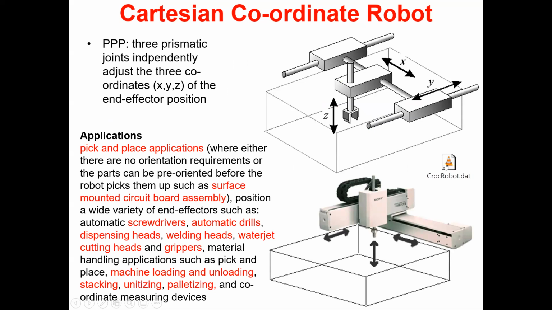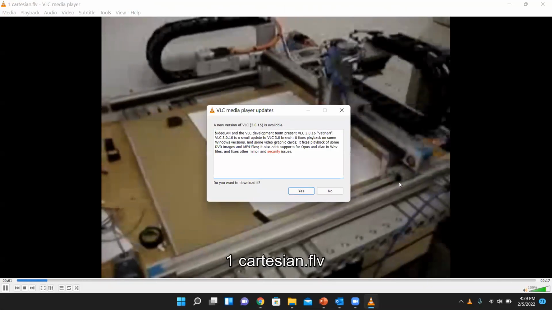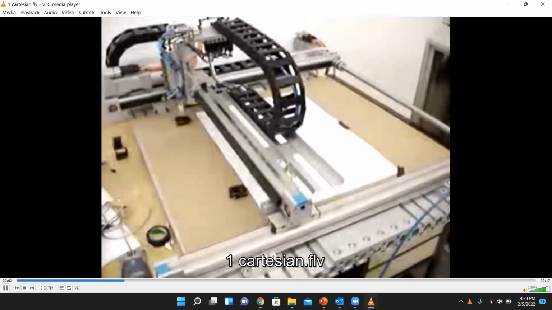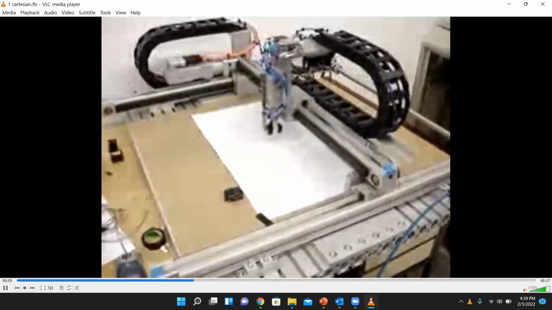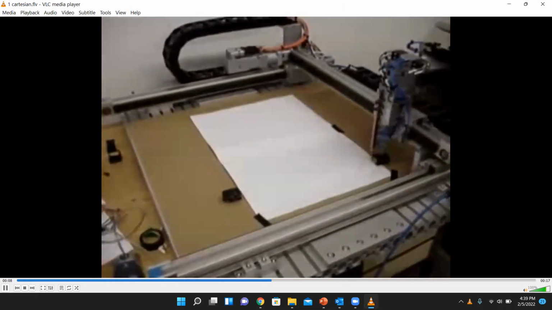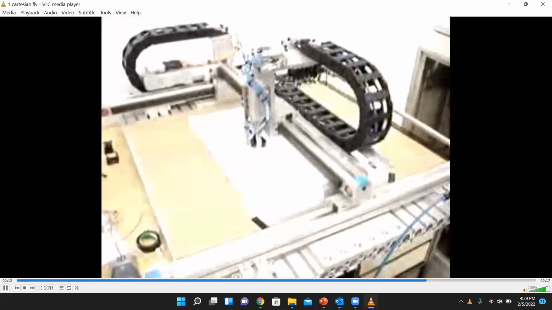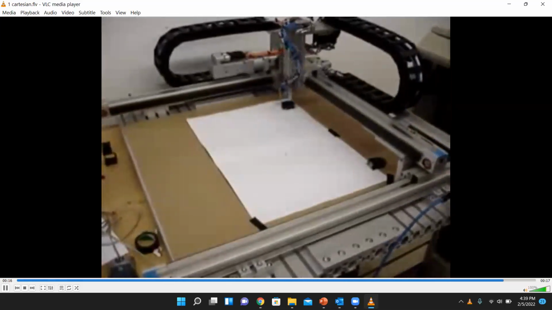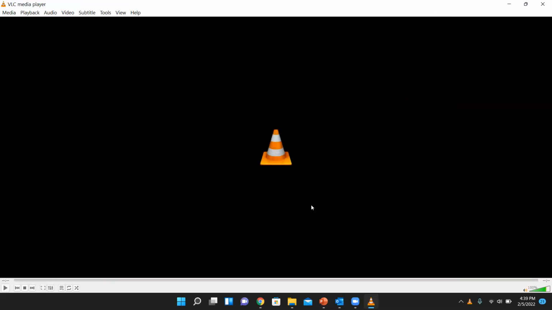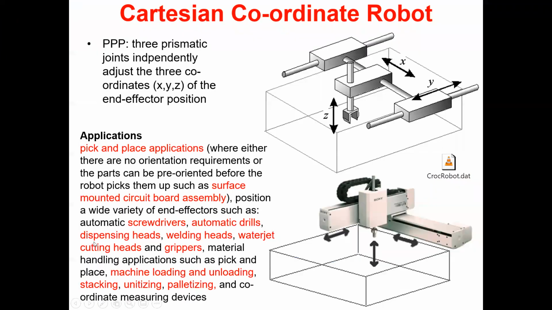Okay, and we saw that last week, and also the video. You see this video. The robot has 3 axes. It goes back and forth, sideways, left and right, and it also goes up and down. So this resembles the XYZ orthogonal axis coordinate frame. That is why we call it a Cartesian coordinate robot.